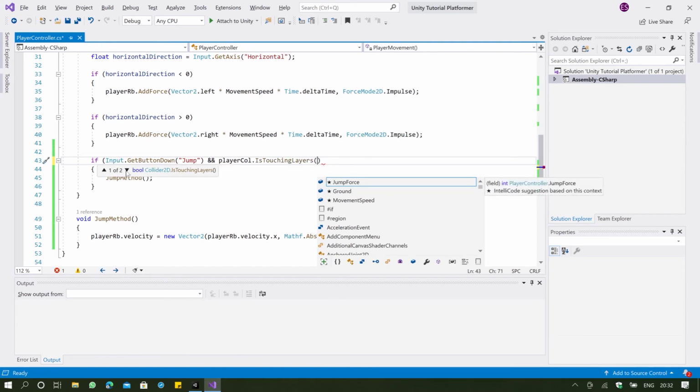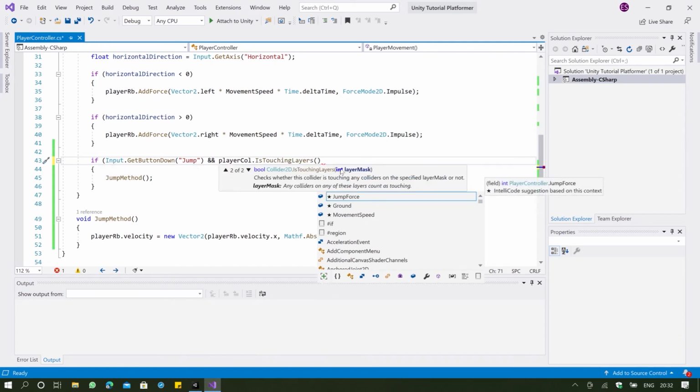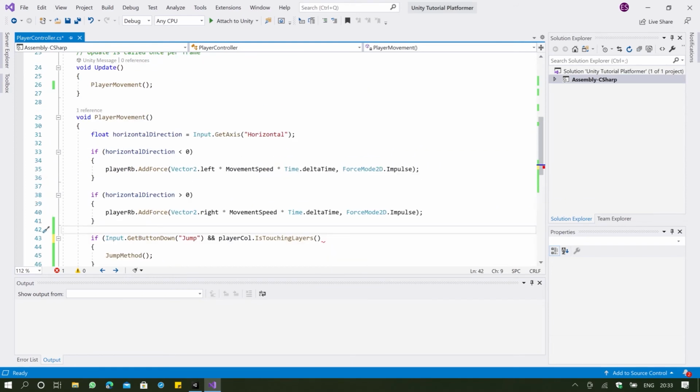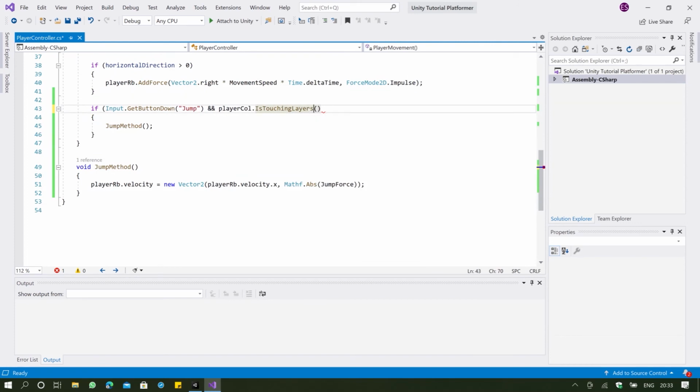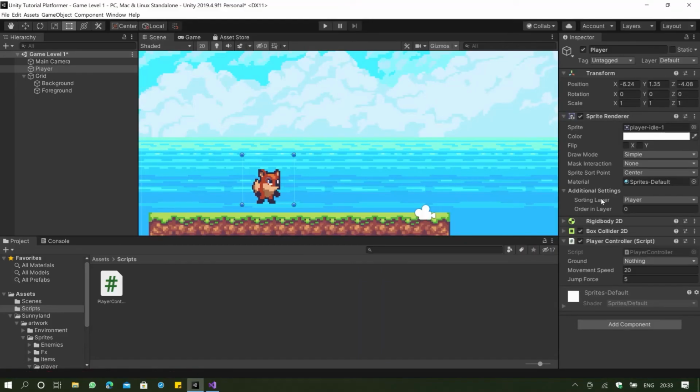and then we get two options: IsTouchingLayers and IsTouching an int layerMask. Luckily we've made that layer mask on top, and it's called ground. So we can just type in ground and end with a bracket to close our if statement here, and then we're done with that. If we go back to Unity now, we can see that the player controller is asking for the ground. And if we click here, we can see that it's actually referring to our layer on top here.